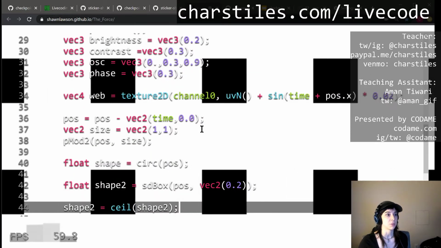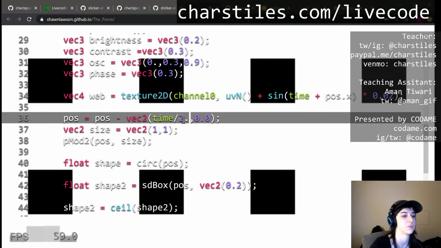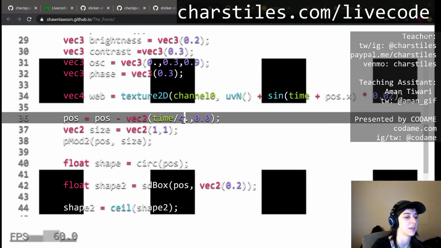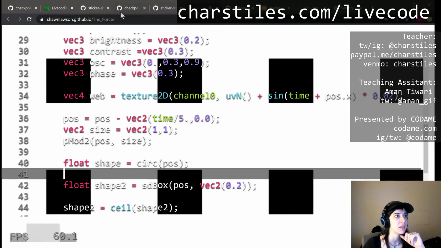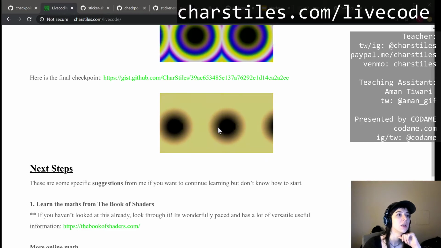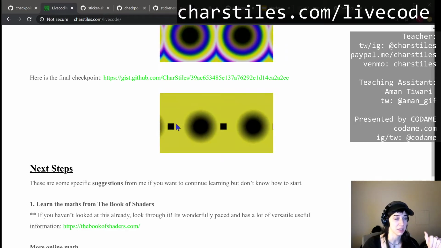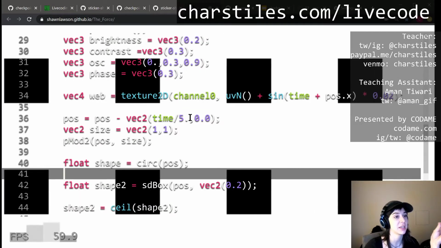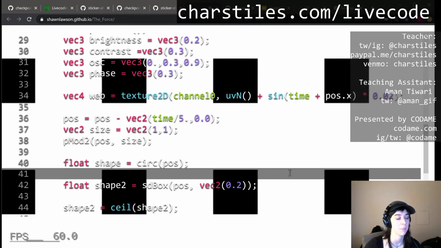Other things I want to do: I'm actually going to slow this down a little bit. I kind of got sick of it moving really fast. Okay. In our checkpoint shader, we see that the box is moving, kind of oscillating. That signals to us that we're going to be using a sine. And it's moving independent of the circle, so it's moving side to side without the circle.